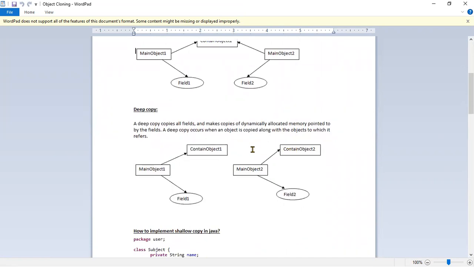No, it will not increase the overhead, right? It will here also. Suppose you want to make a new copy. If you don't use cloning, it will have to create new objects with the new keyword. With cloning, it doesn't create two new objects. It will just make a copy of these two.